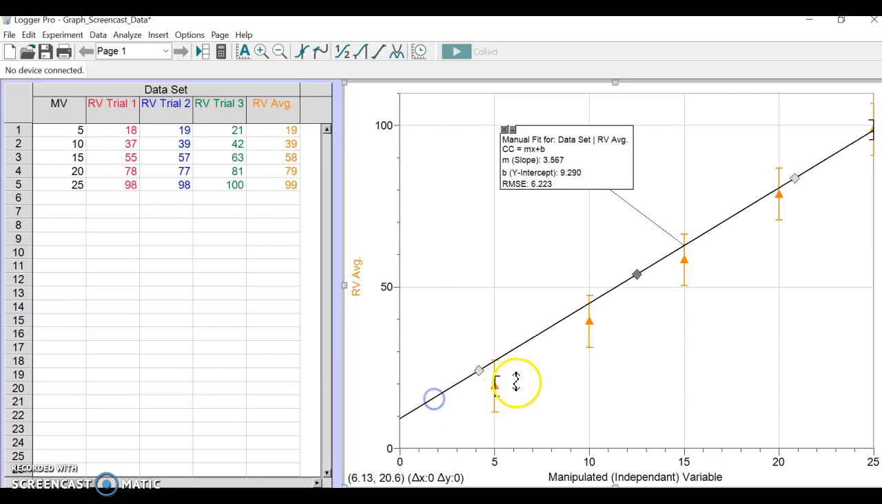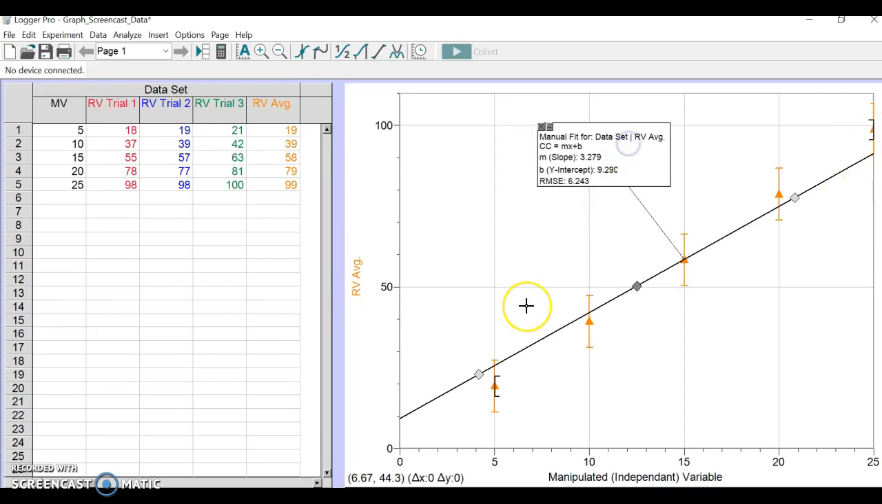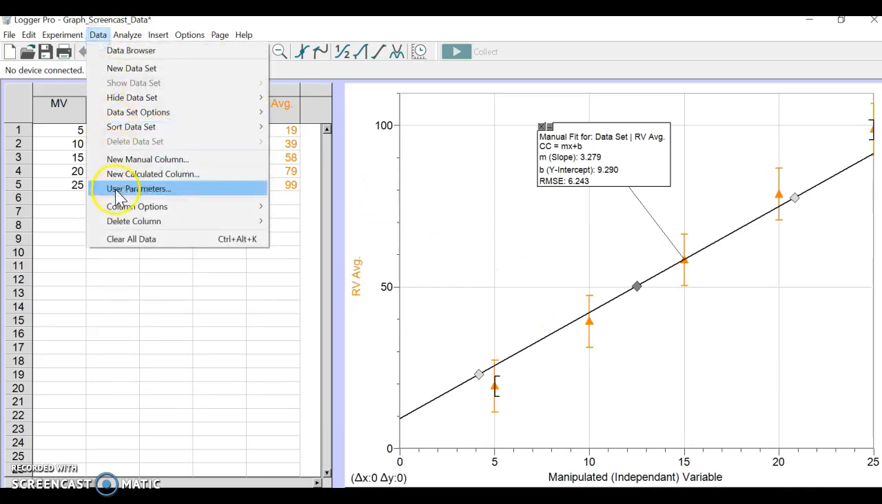And I'm going to drag this side to the highest point in the error bar, my first data point. And I'm going to go to the other end and drag it down so that it's touching the lowest point in the error bar, and my last data point. Okay. So that line would represent the shallowest slope that's still within my error. Okay. Now I'm going to do that again.